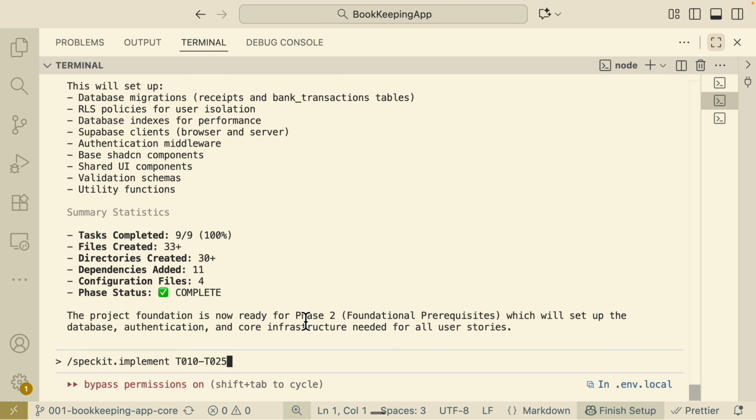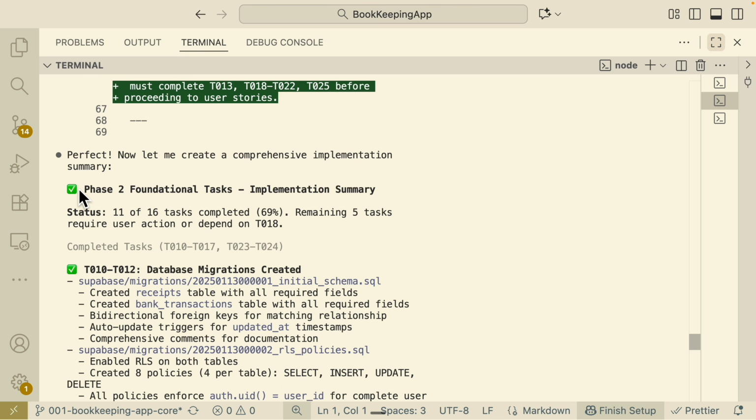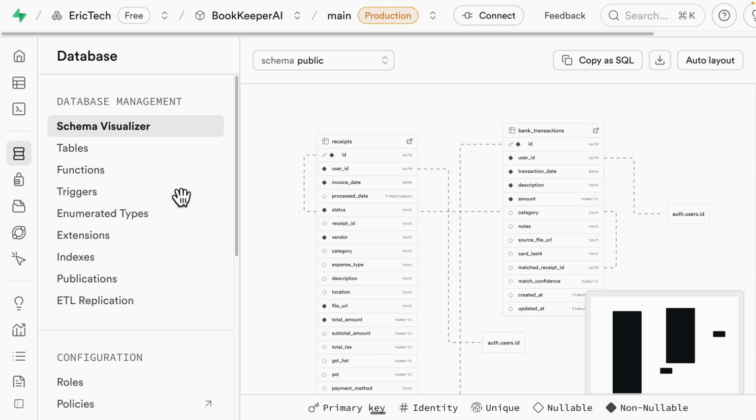So I'm just going to enter this and let Claude Code handle the rest. While Claude Code builds the whole thing, you can see that it also uses the Supabase MCP server to set up the entire data table. Here you can see we have 2 tables, receipts and bank transactions. So that's really the power of the Supabase MCP server.